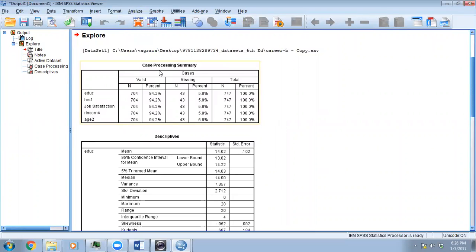a case summary. So in that, we have a total of 747 cases, out of which only 704 cases have complete values. 43 cases have some sort of missing values in them. So those 43 cases have one of these values missing. Which one we don't know, but even if one variable value is missing, the complete case is denoted as missing. So that's something you have to keep in mind here.